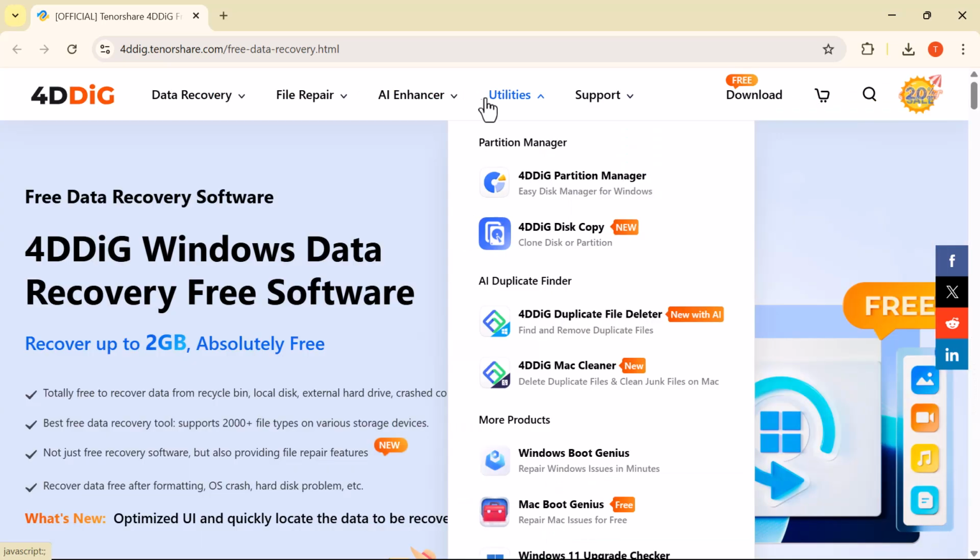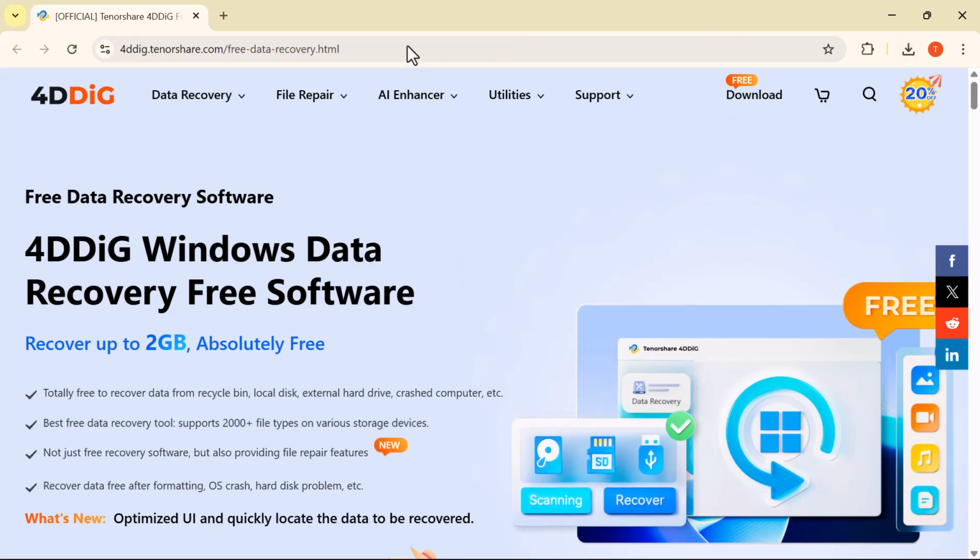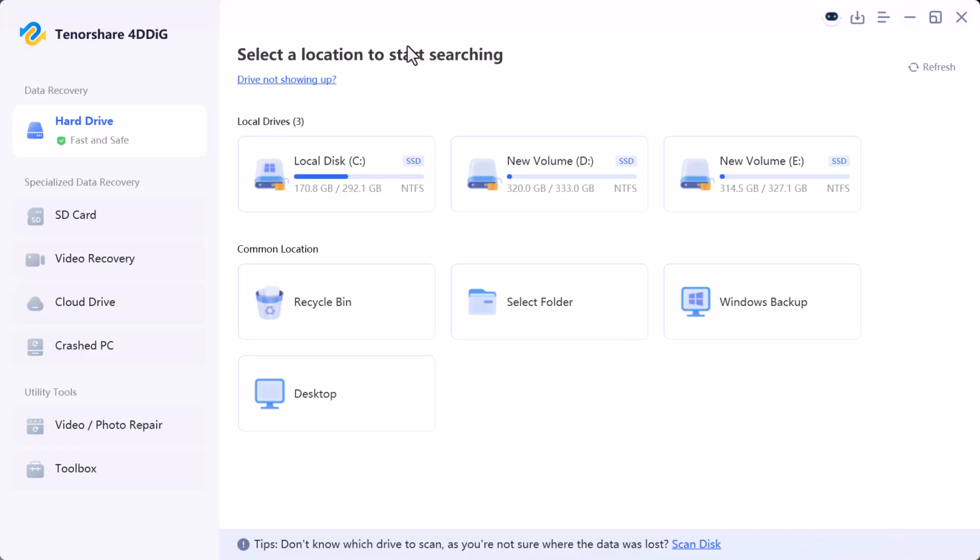First, download and install 4DDIG Data Recovery. Once you download and open the software, you'll see a clean and easy to use interface. Right on the home screen, it shows all your available drives. On the left side, you'll find all the main recovery options.